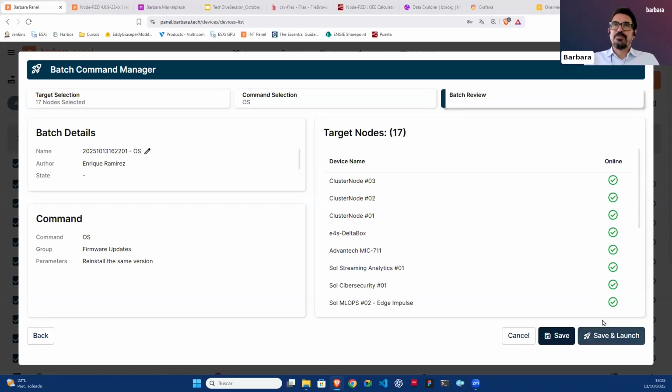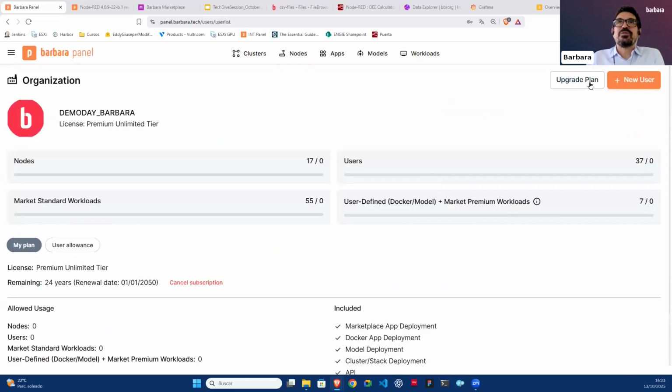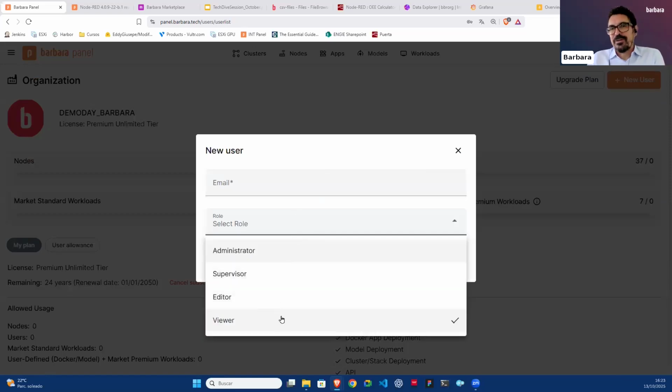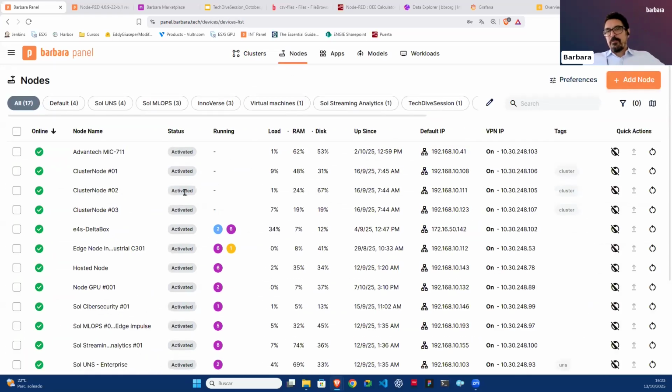Okay, so I have this button here, save and launch, because I am administrator in this demo account. But you can see that in your organization, when you declare a new user, you can select the role you want to apply to that user, to have different permissions, etc. So this is the way of managing big groups of nodes, which is one of the most powerful functionalities we have in Barbara.